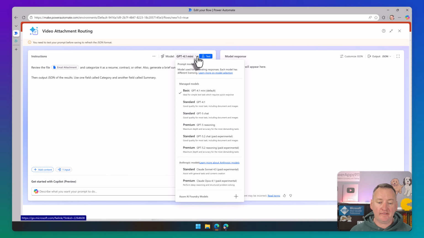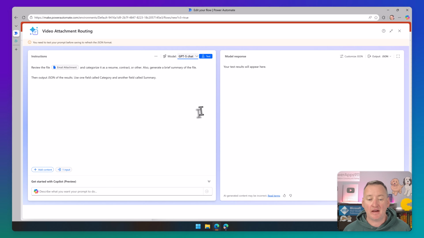Now, before we hit test, you could choose which model you want to use. Remember, the higher up here in the list you are, typically the less amount of credits it's going to use, because you do pay for this stuff by your AI Builder or Copilot credits. So you want to experiment and figure out which one of these does what you need to do. I'm just going to say, you know what, I'm going to use standard GPT-5 chat. But once again, you find the one that answers the questions right for you.